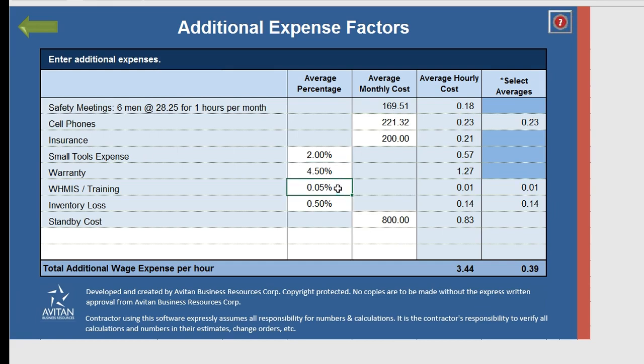WHMIS, if you're a contractor like a painting contractor or a plumbing contractor or an HVAC contractor, and your crew carries dangerous goods, then you'll want to add that percentage to carry for yearly training of WHMIS, which is coverage or training for carrying dangerous goods.